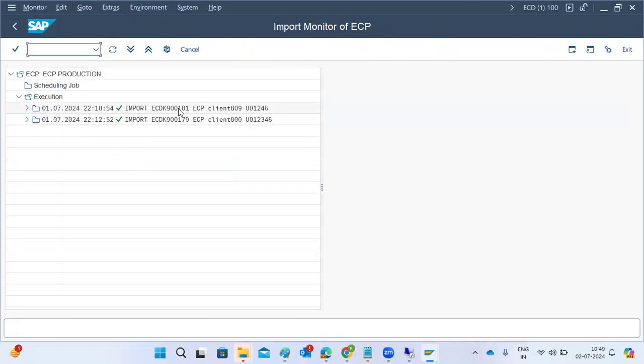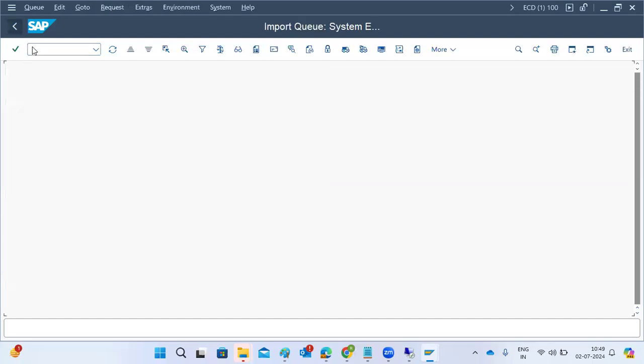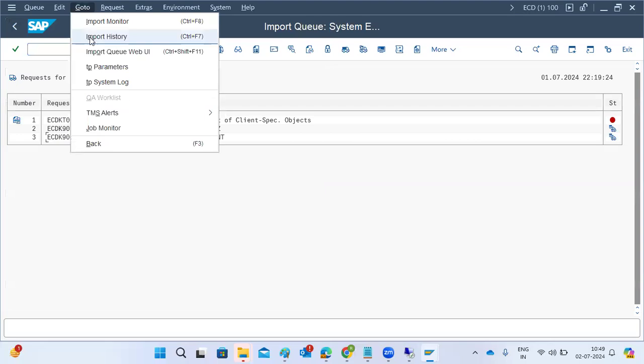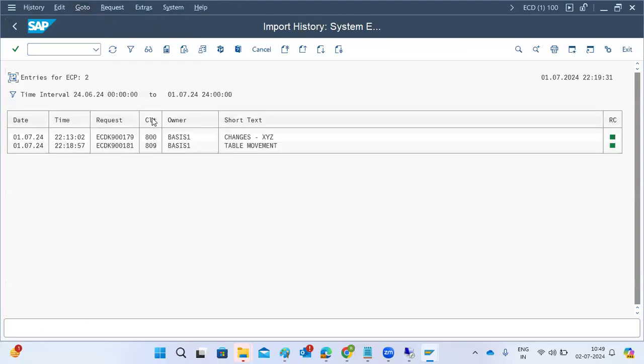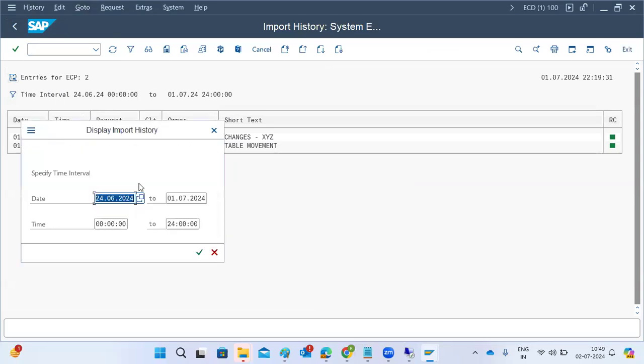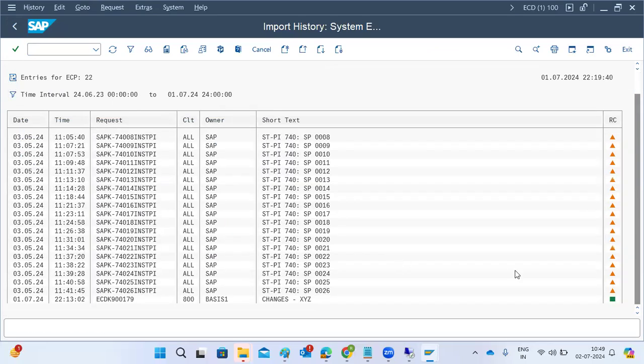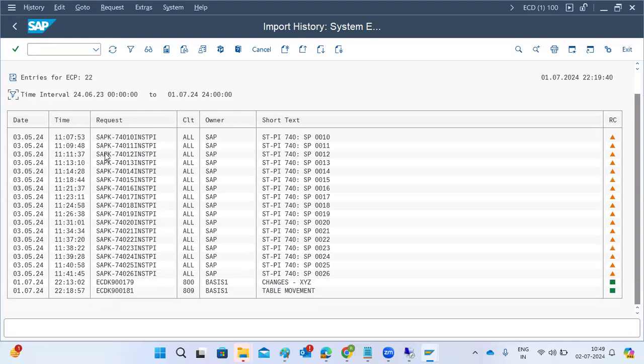So the 181 transport request is also imported. Click the refresh button. Then the truck has ended, and the request is imported successfully, right? Just click on the import history. It will tell you how many requests are imported to date, or you can also filter from 2023 till date how many requests are imported. So these many requests are imported into our SAP systems here.